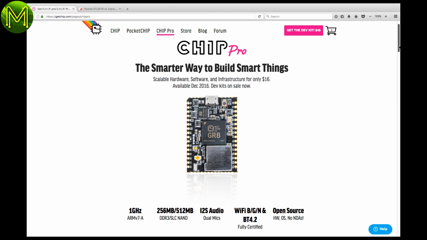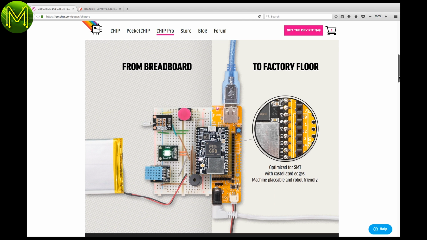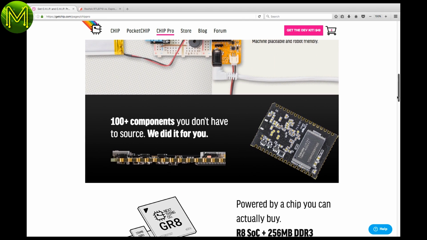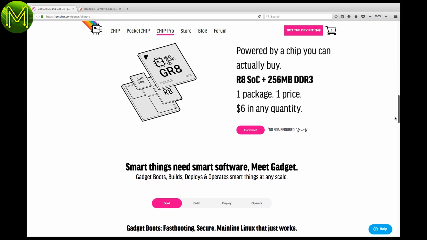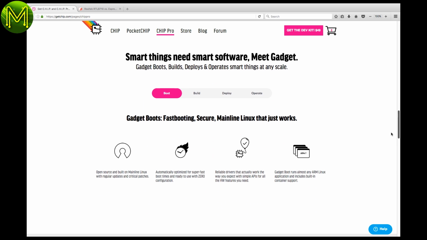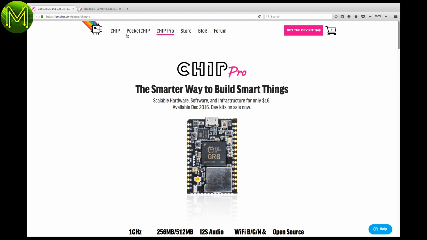You've all seen the CHIP. Now Next Thing has come out with the CHIP Pro, which will be shipping December 2016, but dev kits are on sale now. What's the difference between the Pro and the original? Well, as far as I can see, the only difference is that it supports I2S audio and Bluetooth 4.2. I've requested a sample, and so when I get it, you'll see what it's really like.